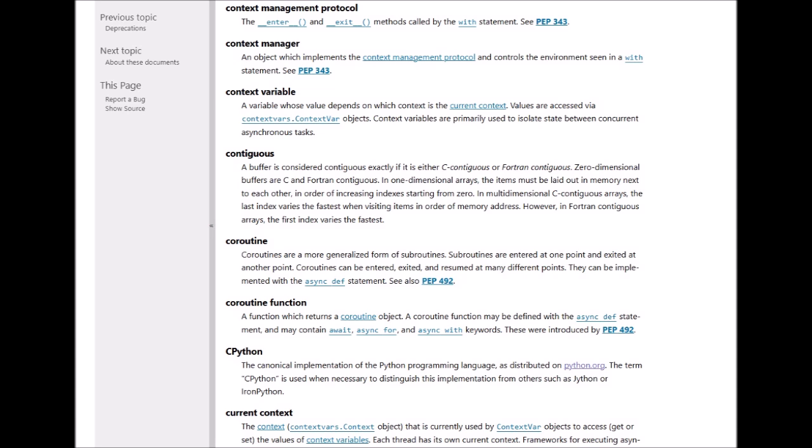Contiguous. A buffer is considered contiguous exactly if it is either C-contiguous or Fortran contiguous. Zero-dimensional buffers are C and Fortran contiguous. In one-dimensional arrays, the items must be laid out in memory next to each other, in order of increasing indexes starting from 0. In multidimensional C-contiguous arrays, the last index varies the fastest when visiting items in order of memory address. However, in Fortran contiguous arrays, the first index varies the fastest.